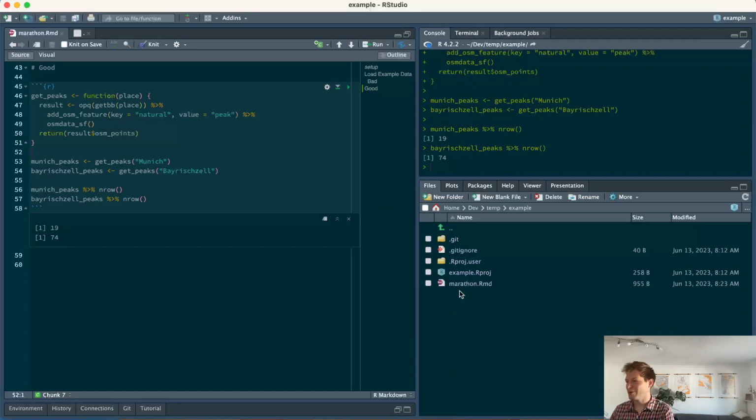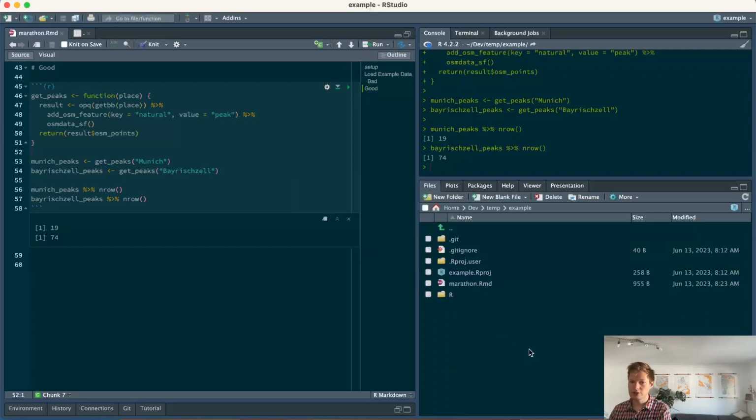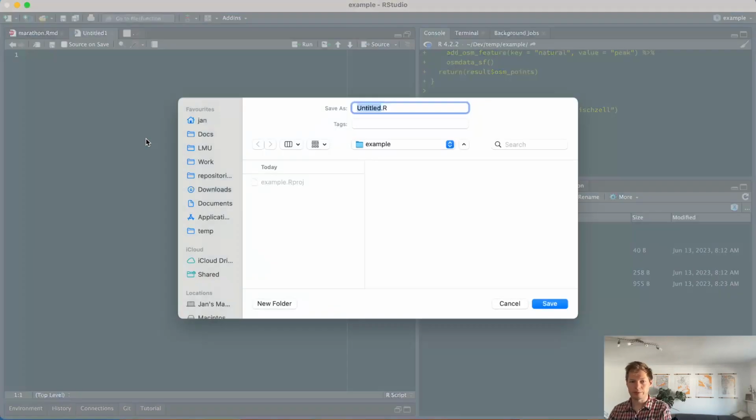I originally wanted to use London Marathon Daily. That's why this is called marathon.rmd. You can create a folder, and typically this is just called R. So this is a convention, and for some things like packages, you actually need to comply with this convention. And then you could also move your functions into different R files. So for example, maybe you would want to call this get data or something, right?